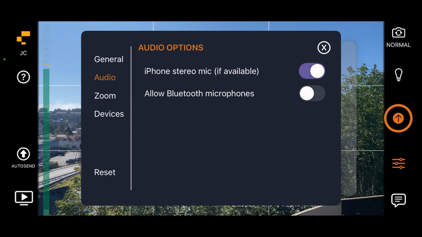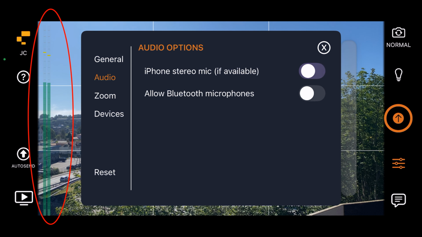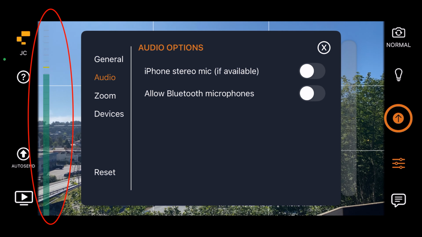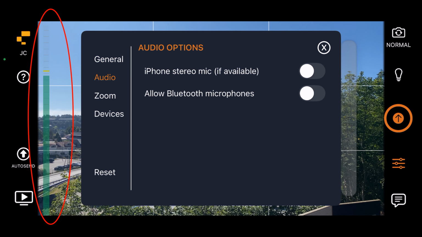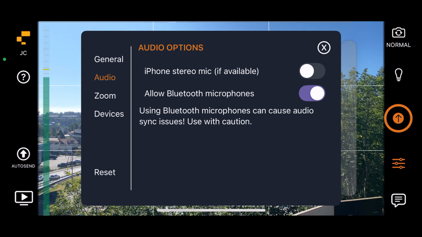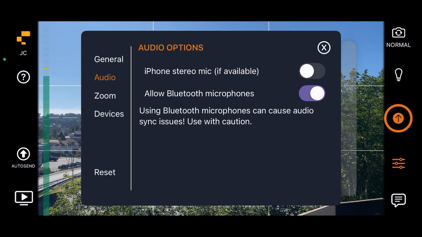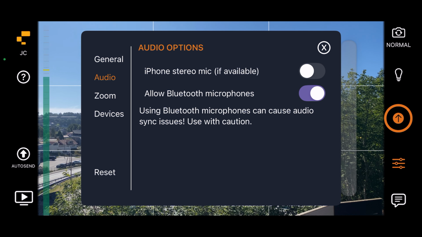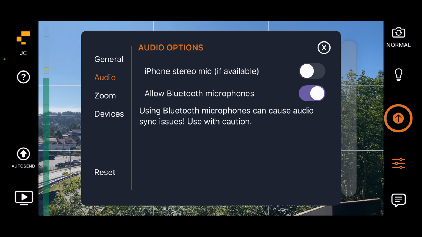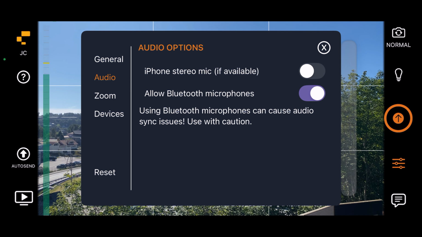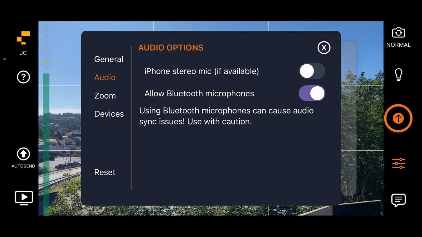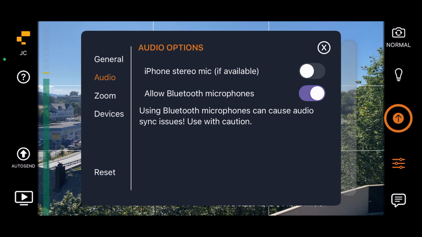Mono is usually best for speech because the phone's AI does a decent job of isolating voice and keeping it clear. Stereo can be great if you're recording background sounds or music, where you want a bit more depth and spatial feel in the audio. The second option is whether or not to allow Bluetooth microphones. This is off by default, and that's for a reason. Bluetooth mics often introduce a slight delay, which can cause your audio and video to go out of sync. If you do decide to turn it on, the app will give you a little warning about that delay, just so you're aware.